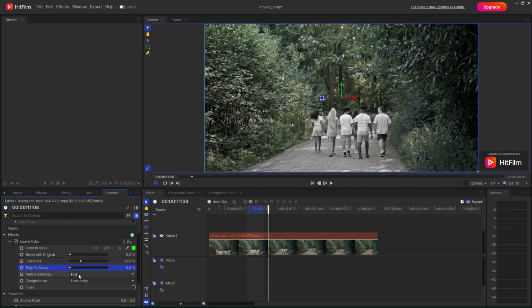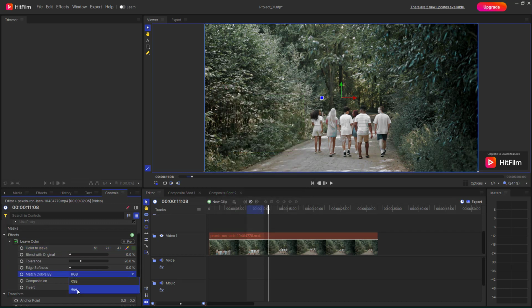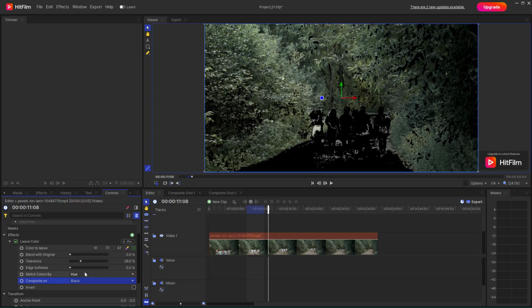And I can choose the mask color by hue, or I can choose by RGB as well, just like this. So you can select an exact RGB value over here, just like this as well. But hue selects the color much more softly. You can composite on luminosity, or by intensity, or by lightness, as you can see. So the lightness changes, or you can make it altogether black as well.